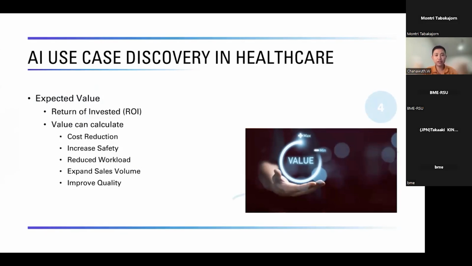Okay, final step. Everything can be expected in terms of value, for example ROI, return on investment. Some AI is free, some is freemium, not free, and some you need to subscribe to or purchase a permanent license for, and you can calculate. For example, whether the cost of maintenance is reduced or not, whether safety is increasing or not, whether workload is reduced or not, whether sales volume is higher or not, or whether your quality is improved or not.